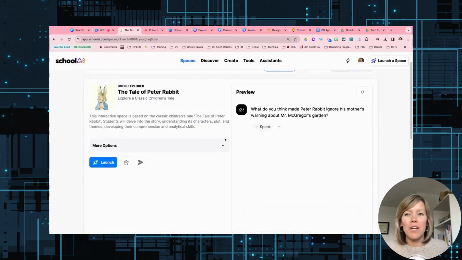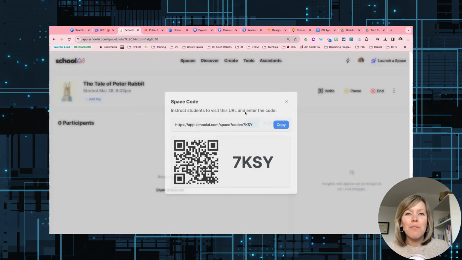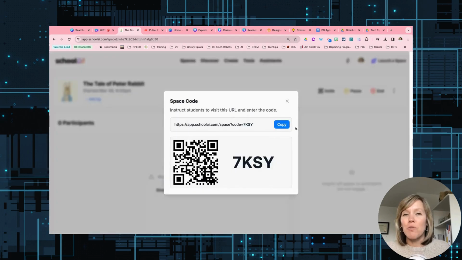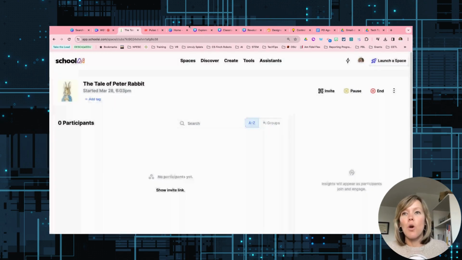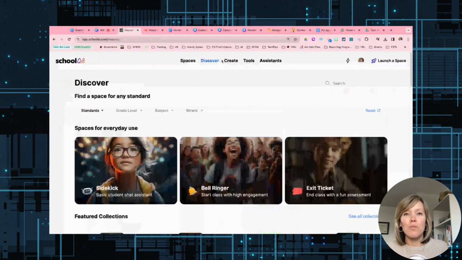So let's say you want to try this. You'll come over here and say launch. Then what you'll see is a link. If you're using a learning management system like Google Classroom, you can copy and paste it. Or if your students have iPads or a device, they can scan the QR code, put in the code, and then they're ready to go. So check out School AI. There's so much more than just those little pieces.